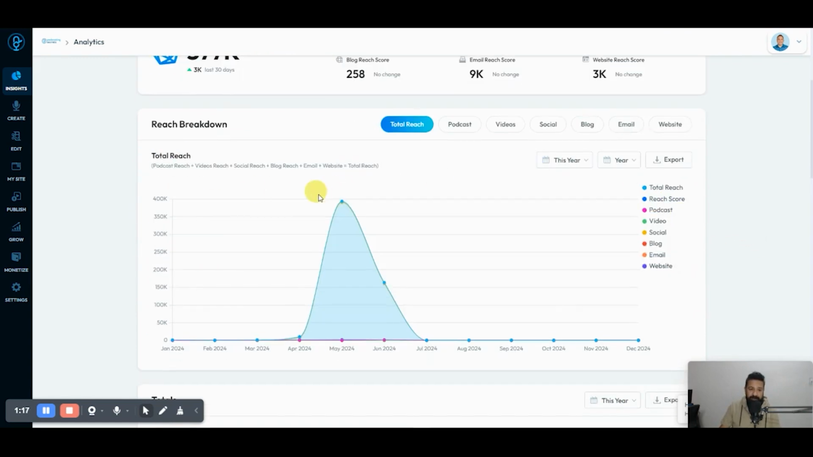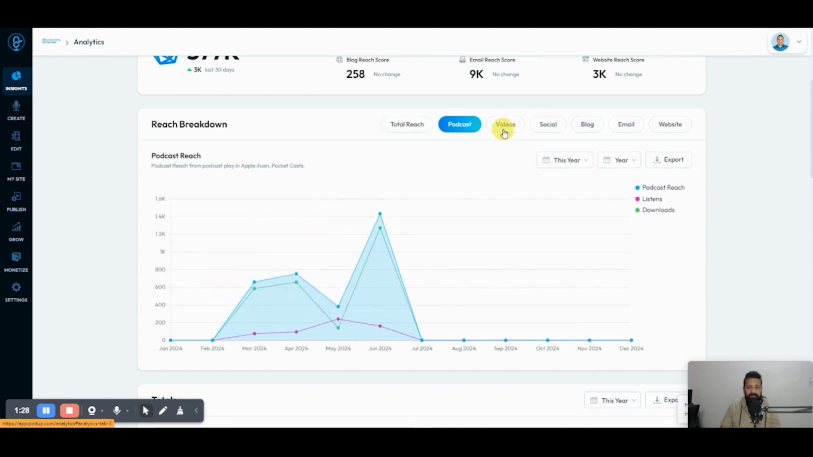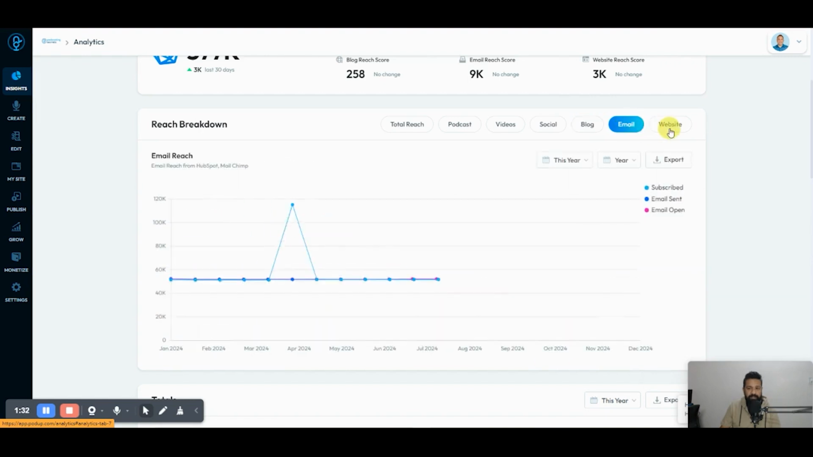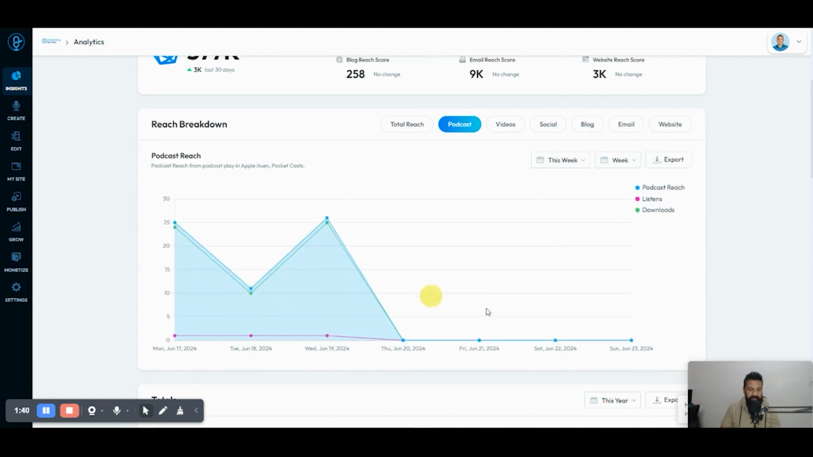Then if you want to break it down and see it in a graphical manner, we have this particular chart. The data started from April, so we have 3 months of data here. You can see we have the data for the podcast, the videos, the socials, the blog, and the email. Then you can segregate the data based on this year, last year, this month, this week. All those kinds of data can be played with here, and you can just drag and drop. You can click on export, and it will give you a CSV file like this.